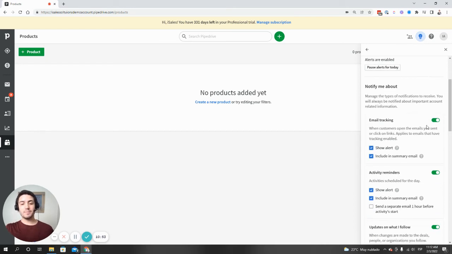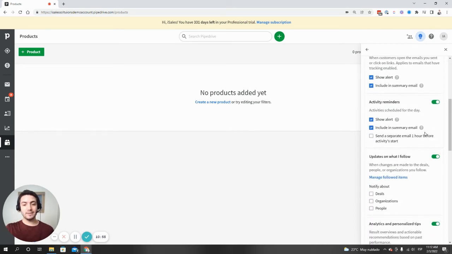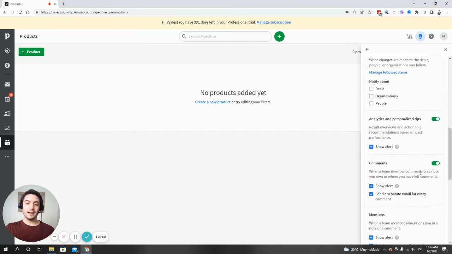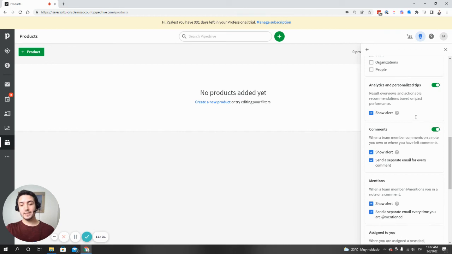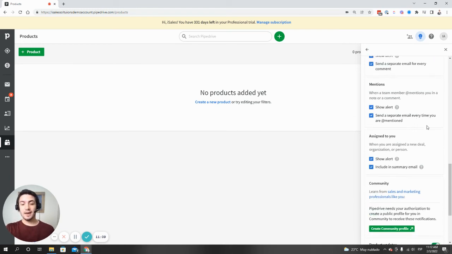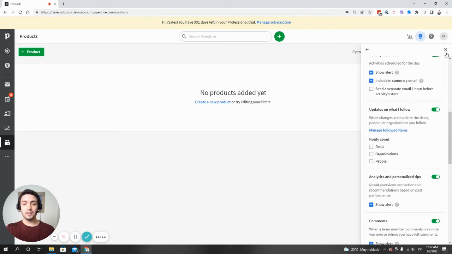So you can get notified about email tracking, activity reminders, updates to things that you follow, tips and tricks that Pipedrive will send you, comments and mentions. So when somebody mentions you in a comment or in a note, you can get alerted about that. And then when things are assigned to you as well.